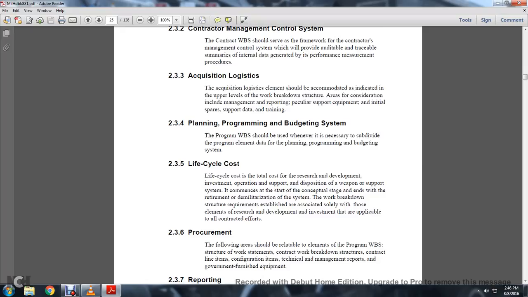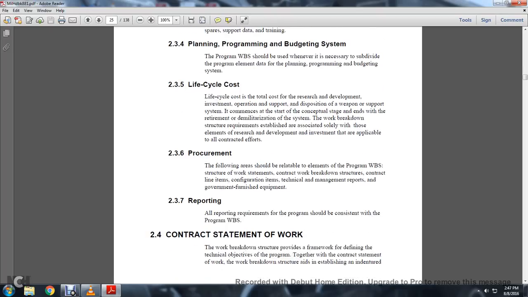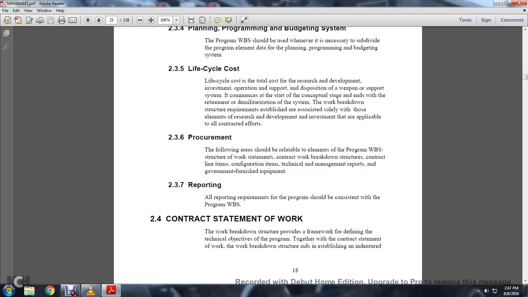Life cycle cost is the total cost of the research, development, investment, operation, support, and disposition of the weapon system, and it starts at the conceptual stage and ends with the retirement or demilitarization of the system. The work breakdown structure requirements established are associated solely with those elements of research, development, and investment applicable to all contracted efforts. 2-3-6 the following areas should be related with the program work breakdown structure elements: the statement of work, the contractor work breakdown structure, the contract line items, the configuration items, technical management reports, and government furnished equipment. 2-3-7 reporting. All reporting requirements for the program shall be consistent with the program work breakdown structure and the contracting statement of work.